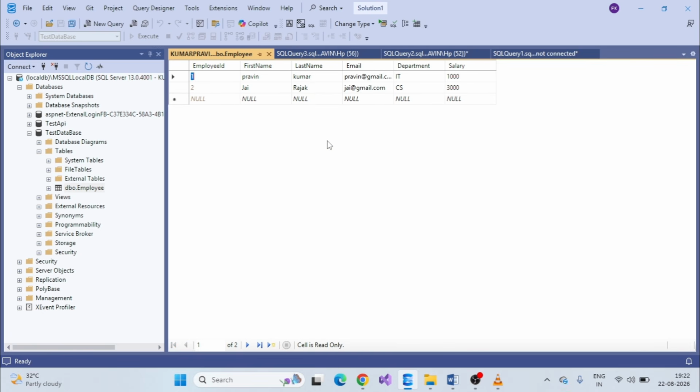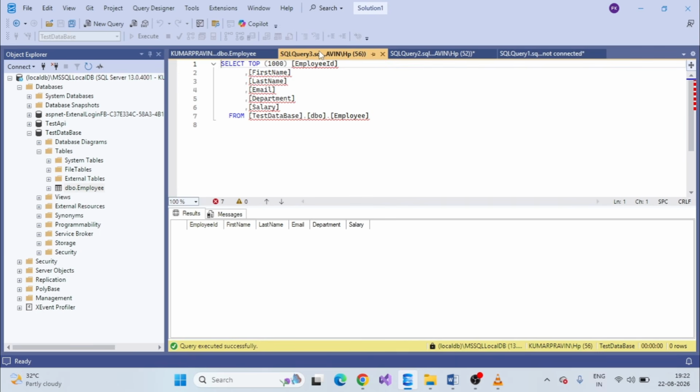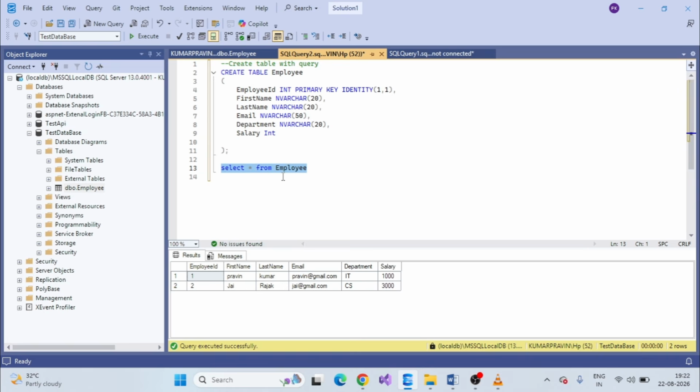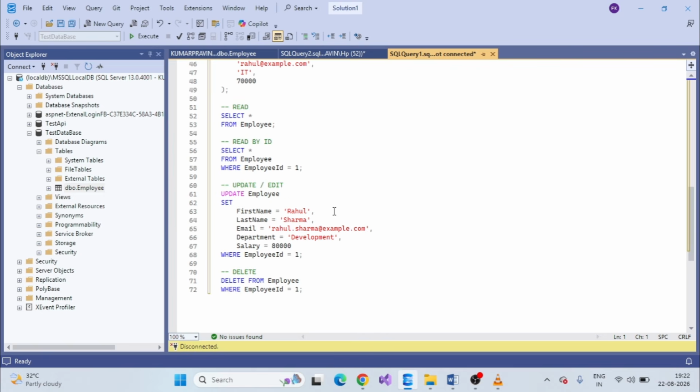Then we click on execute, let's see if that works or not. Now again we are going to execute this query to see. We have inserted two records, Praveen Kumar. So here we can see that the data is inserted right now. Okay, now we are going to insert a record with a query. I have some ready-made query. We click here.